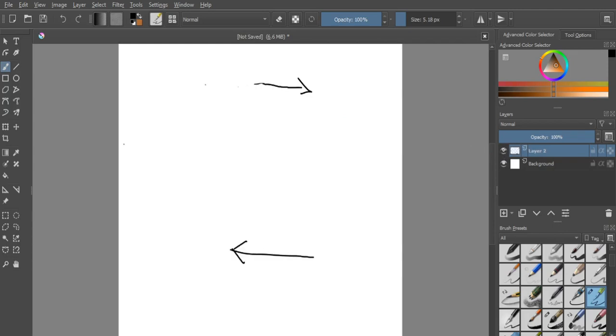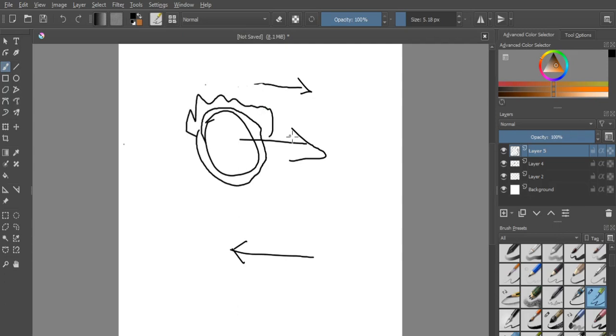A practical use would be a situation where, say for example, I make a new layer and I sketch a circle and a line and an arrow. These are my rough sketches. Now if I want to draw, I make a new layer. I can now make my drawing based on this outline.